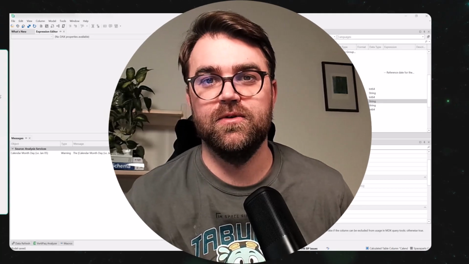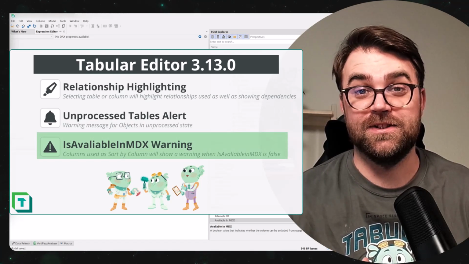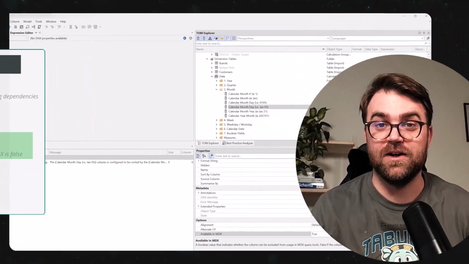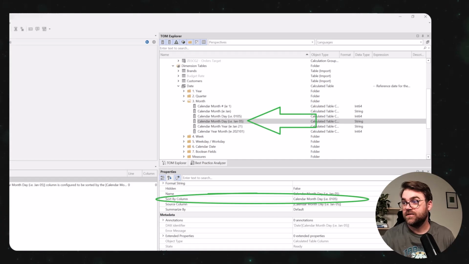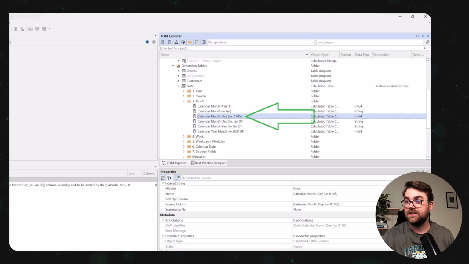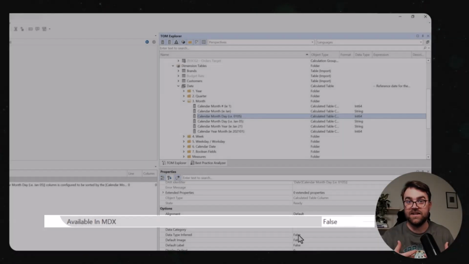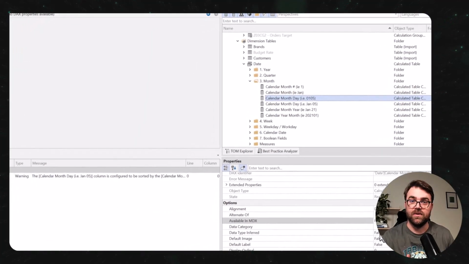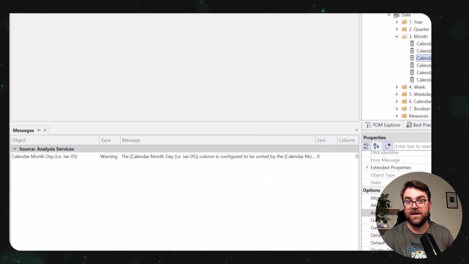The third and final improvement I would like to highlight for you is another warning in the message view. This one concerns the setup of columns in your model. It is quite common to use sort by columns. As we can see in this example, the calendar month day has a sort by column of the calendar month day 0105. If that sort by column has its property available in MDX set to false, this model is actually invalid and cannot be deployed. Therefore, we are now showing a warning in the message view that this is the case, so you can fix it before trying to deploy the model back to your workspace.